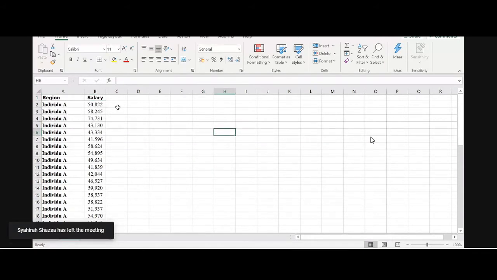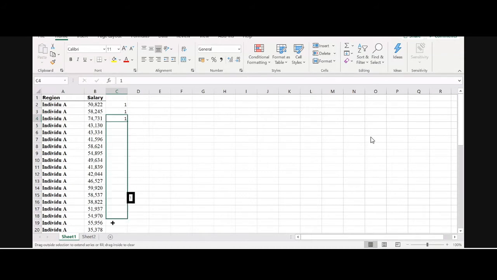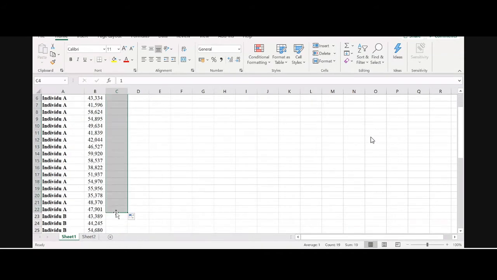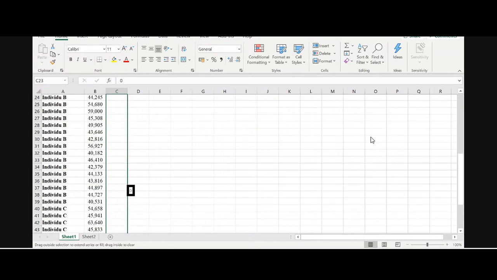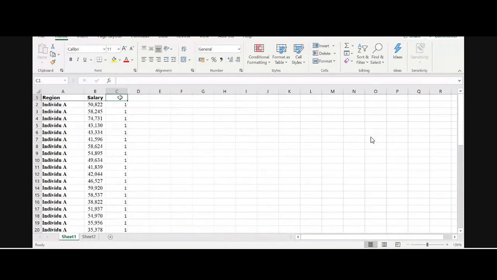So how do you create a dummy? This one is individual A, right? Let's say for individual A we put 1. Remember, the dummy is either 1 or 0. So you put individual A as 1, and then individual B and also individual C you put 0. So this one we call it A.